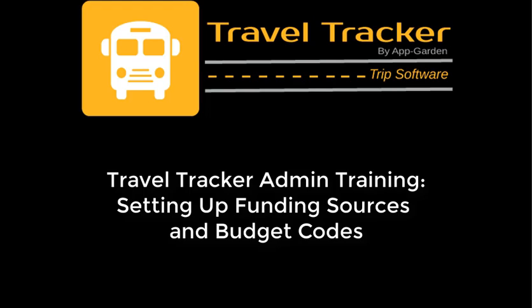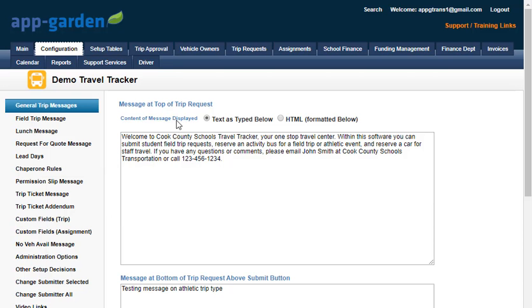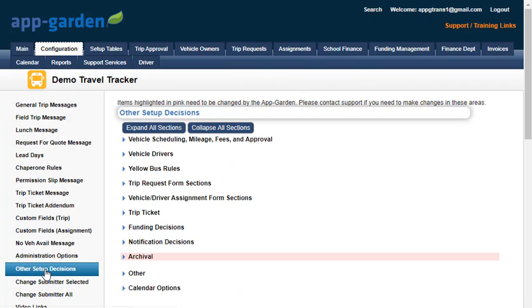To begin, we need to turn on the use of the funding sources and determine when the funding source needs to be selected. There are setup options in the Other Setup Decisions that affect the funding source and the budget code selections. Click on the Configuration tab and then click on Other Setup Decisions. Find the Funding Decisions topic and click on it to expand it.